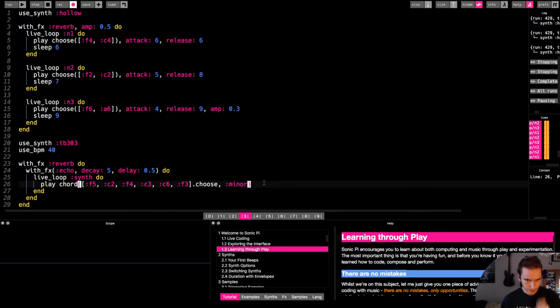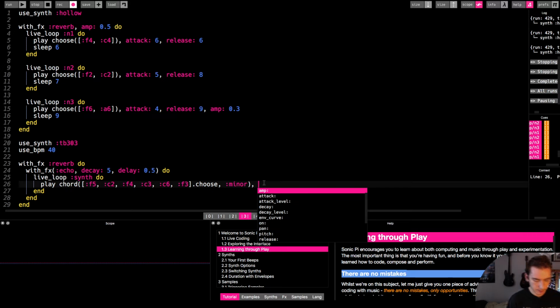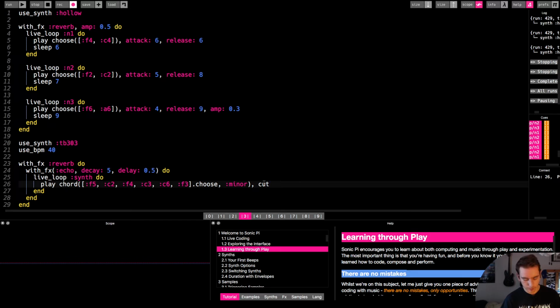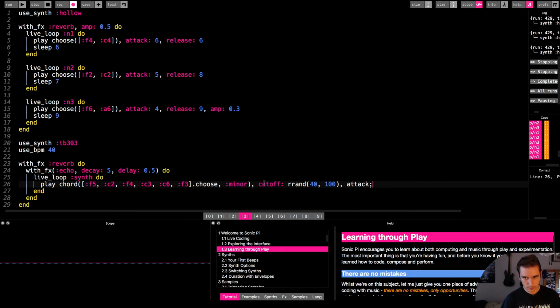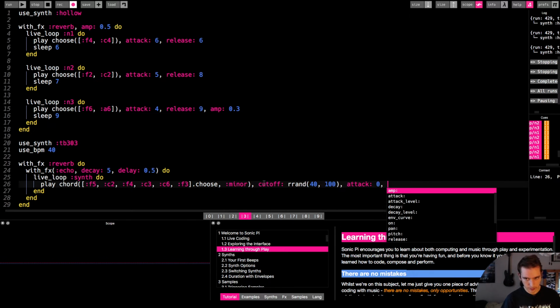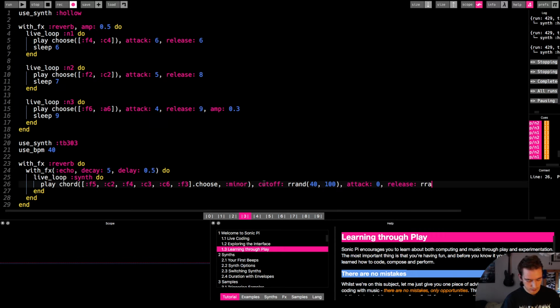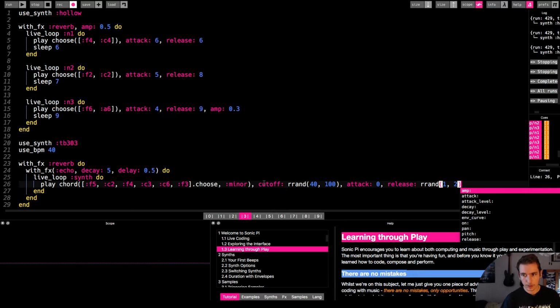But then there's some other parameters I can add to make this not so harsh. There's a cutoff. I can do, and I could set the attack, I could set the release. And I feel like there's another one, but let's see what that sounds like.